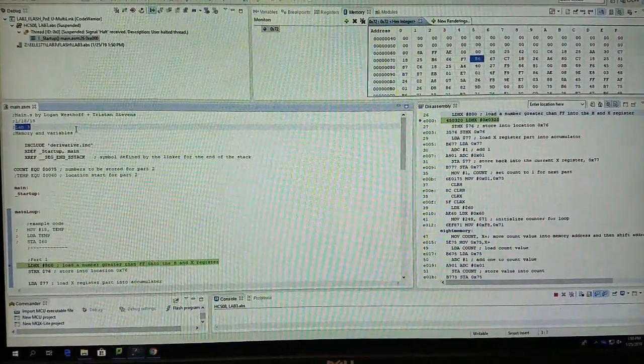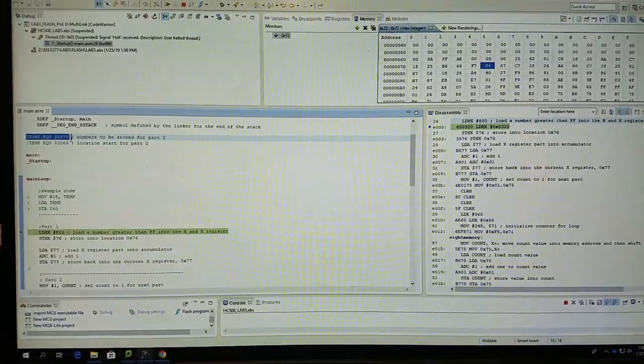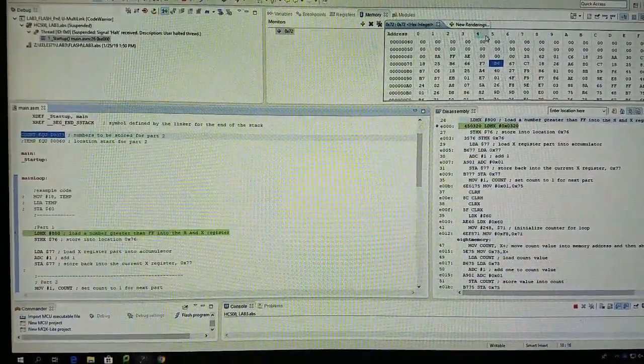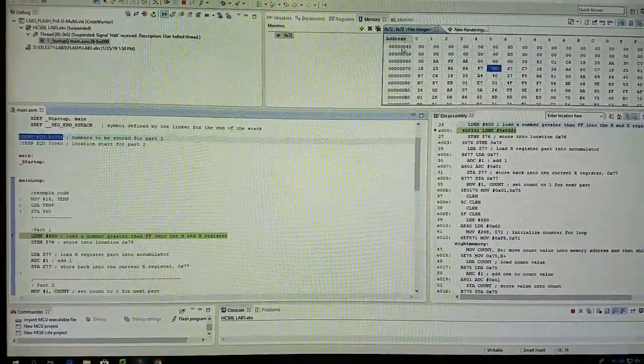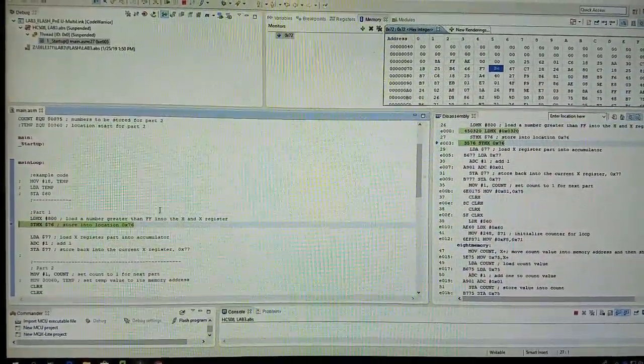This is Lab 3, Memory and Variables. First, we're going to define a variable called count, and we're going to store it in memory address 75, right here. Boom. So that's going to be our count.